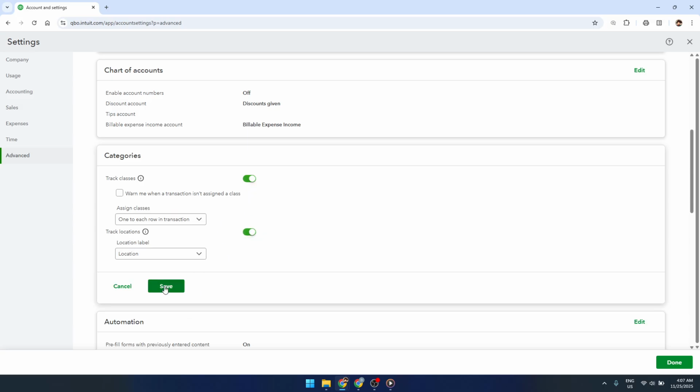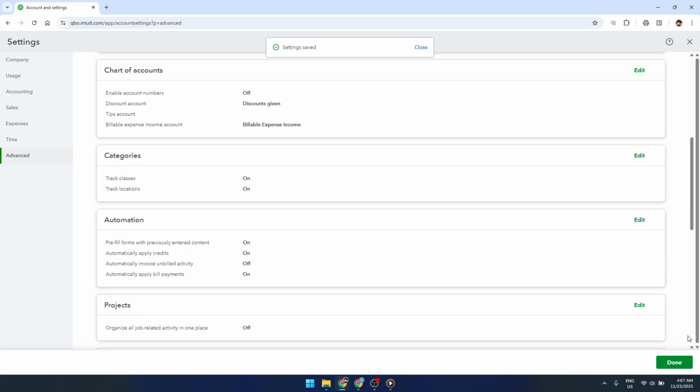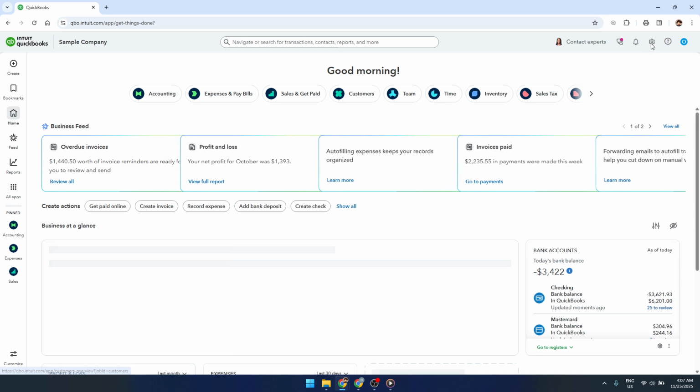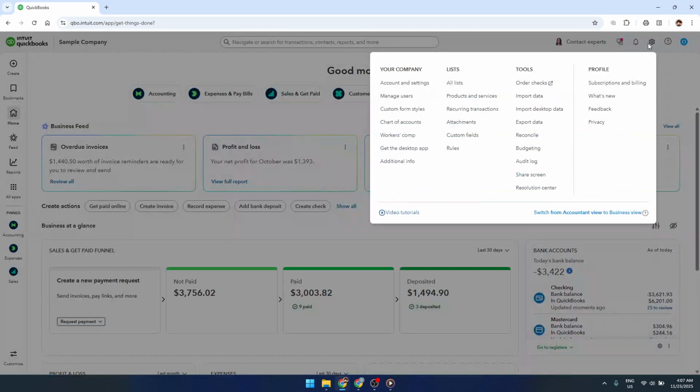Classes are great for tracking things like departments, product lines, or types of work, while locations are ideal for physical sites, branches, or regions. Turning them on doesn't change any of your existing data, it just adds more ways to organize it going forward. For classes, QuickBooks will ask how you want to assign them.